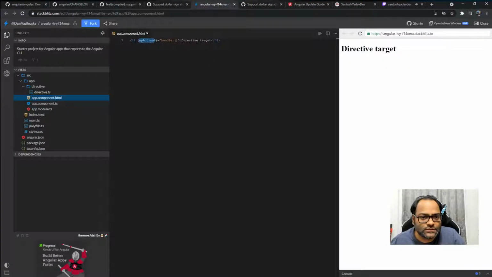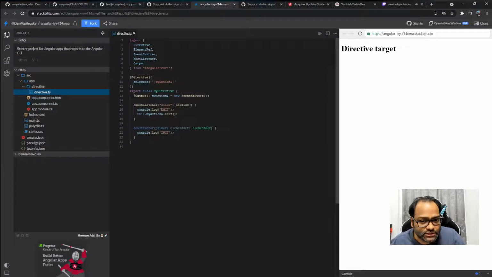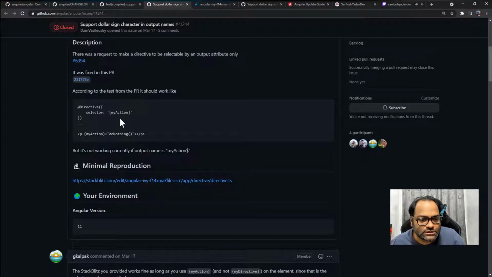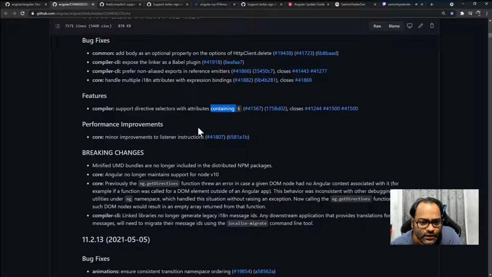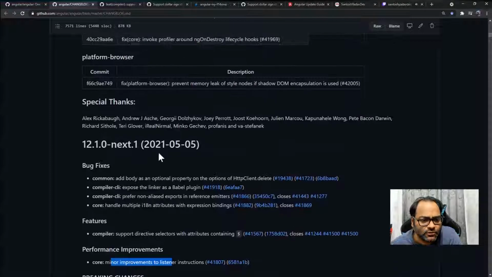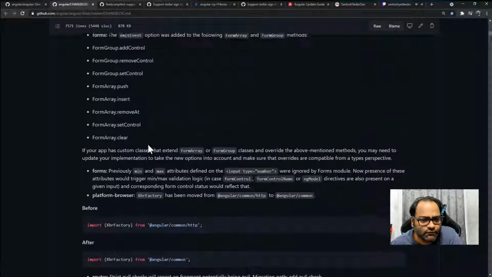So you can just go ahead and use dollar, just to make sure that okay, this is an event stream. I'm sure this is what the feature is. So it is an event emitter, and then it emits something, console.log event, console.log init. Okay, so this is something which will allow you to use dollars in your attribute-based directive. This is a new feature. And let's see, there are some performance improvements, bug fixes, platform browser, forms.